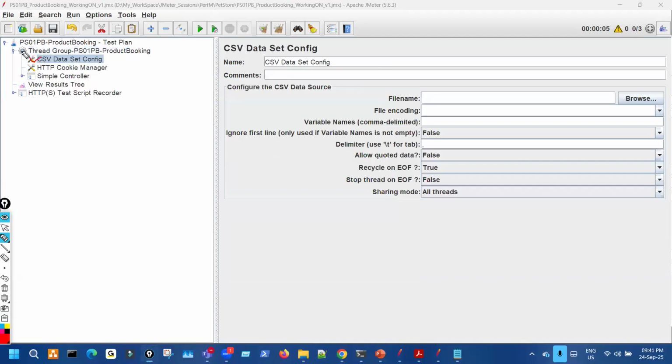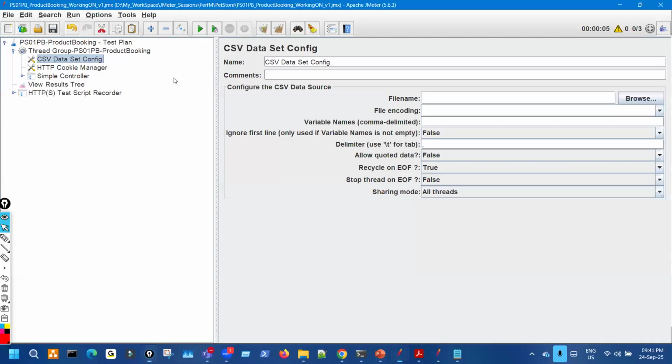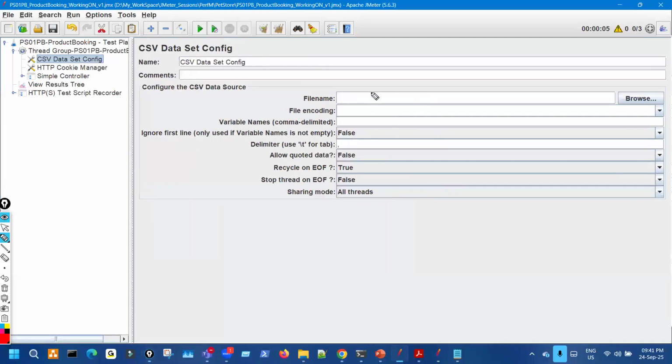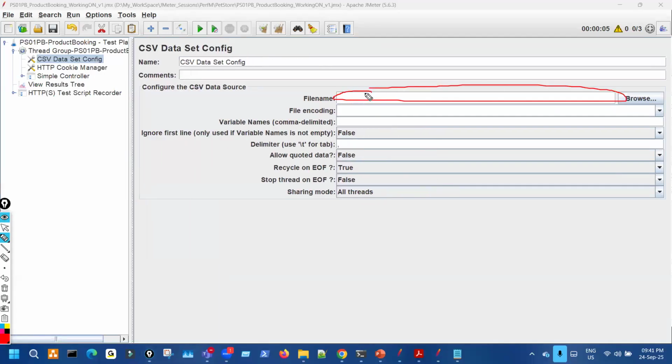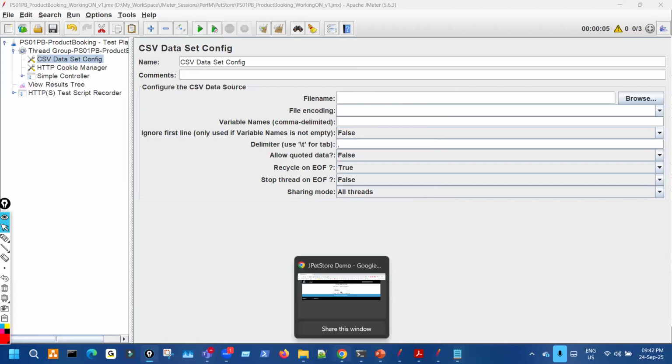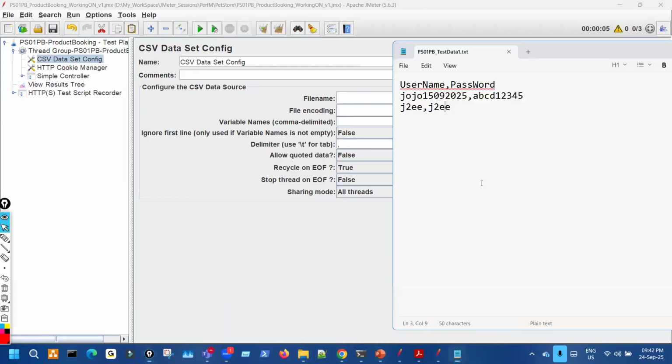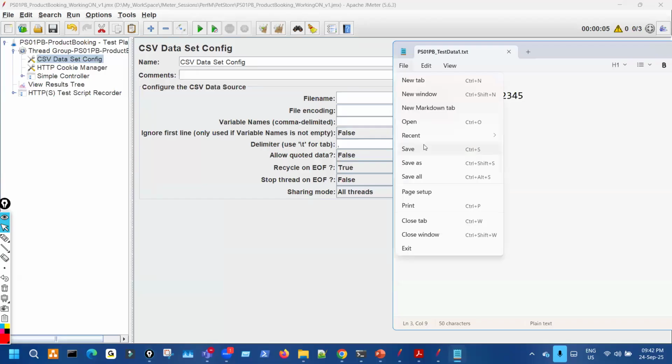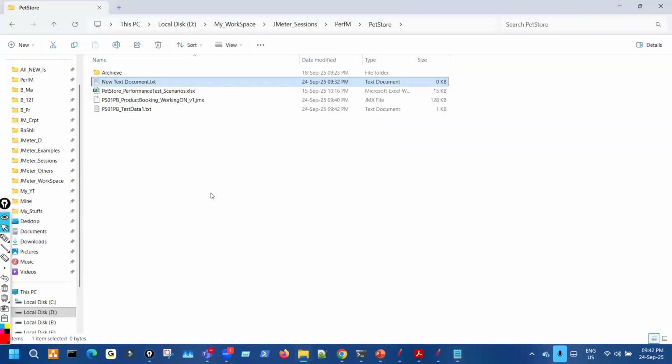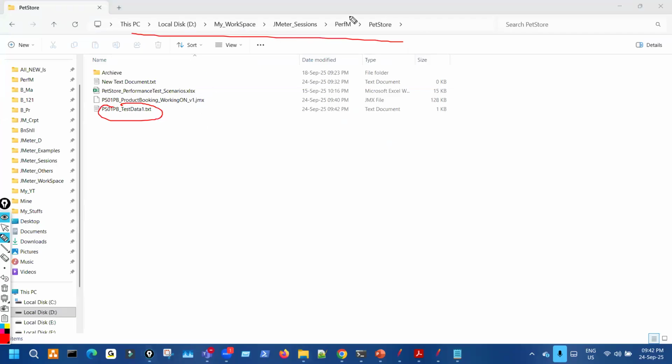We have to add this inside a thread group only because this test data is for this thread group. That's why. Fine. So you see it got added. Very simple. Now here we have to put the file name, the complete path of the file, right? So from where will you get it? So this file, save. Now where is this file? This is here, right? And it is located here, right?